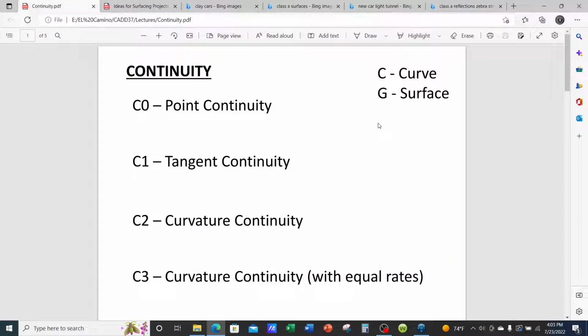All right, so when I use the letter C, I'm referring to curves. When I use G, I'm referring to surfaces. The first type of continuity we're going to look at is C0 point continuity. But before I get into the slides, let's go ahead and model something up real quick.